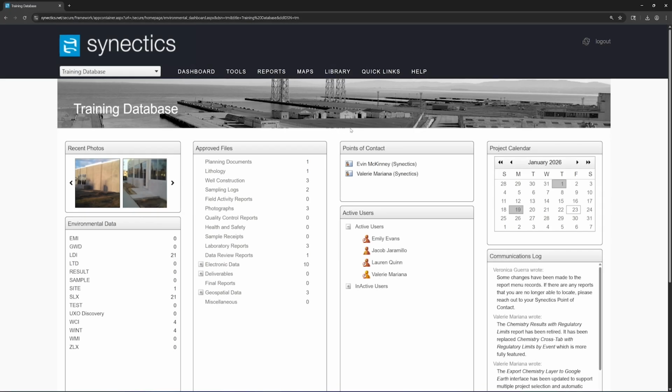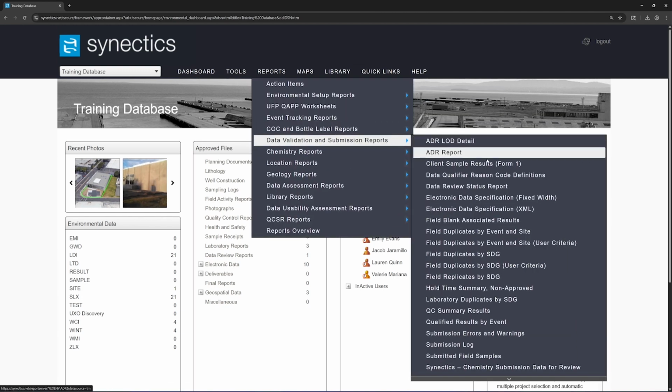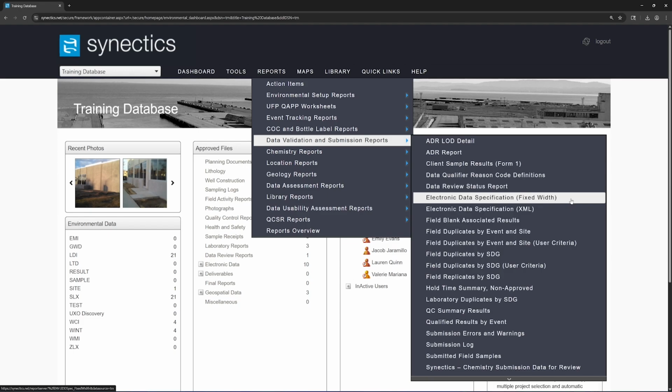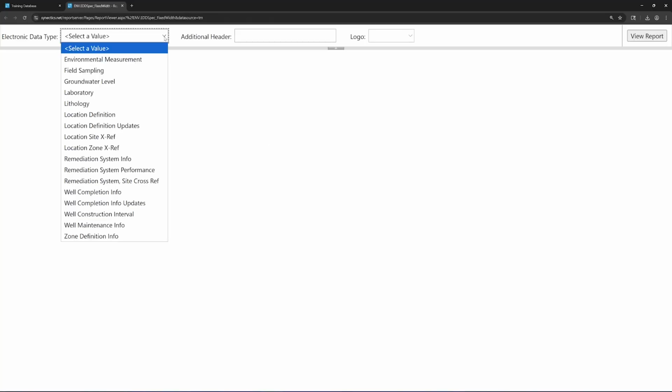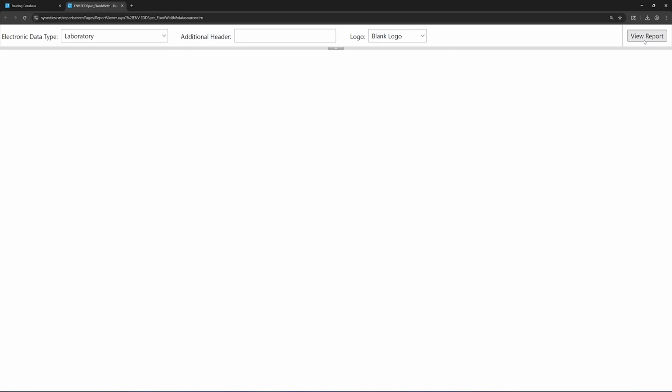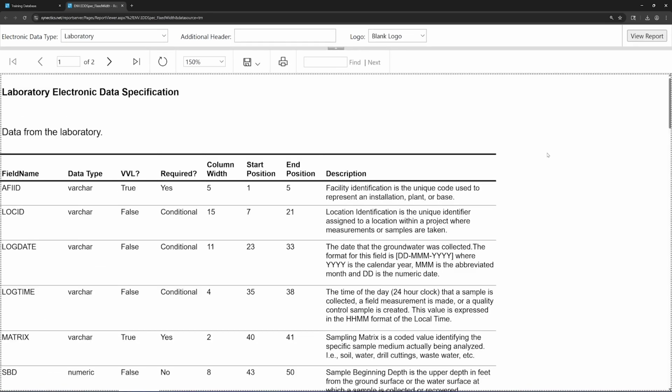We can check this format for our data by going to Reports, Data Validation and Submission Reports, Electronic Data Specification, Fixed Width. Choose Laboratory and click View Report. This report tells us field name, what fields need to be included in the file. Data type, the type of characters the field will accept. This is defined at the bottom.